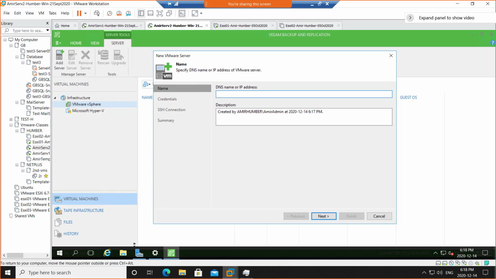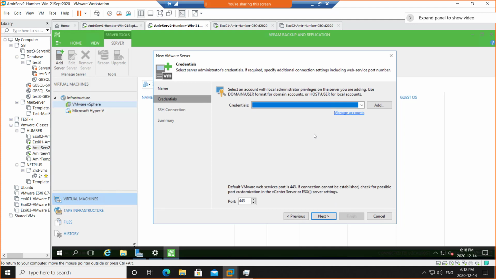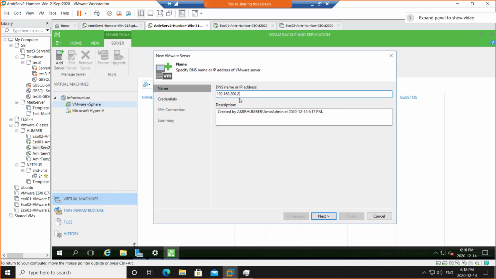I'm going to give the IP of this machine where the Veeam is installed. Where is Veeam installed? On the second server. Veeam is installed on the second server here. So 192.168.200.2. I'm going to click next, and then it asks, okay, Veeam, what is installed on the second server? vCenter. So Veeam is installed, yes, but what is it asking?